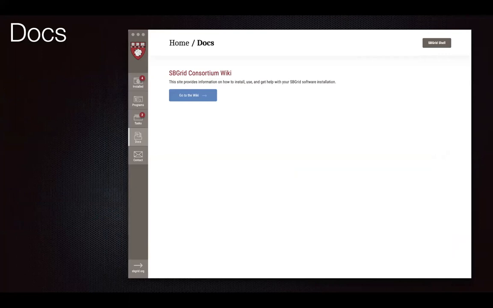So the docs tab just goes to our wiki with the documentation for our titles. We're planning to expand this in the future. There's not a whole lot there, but right now it just directs you to the documents.